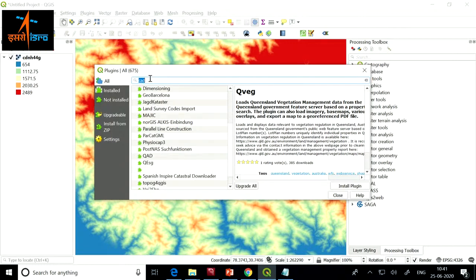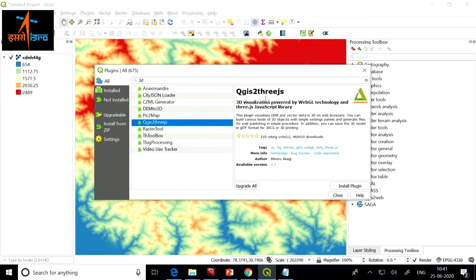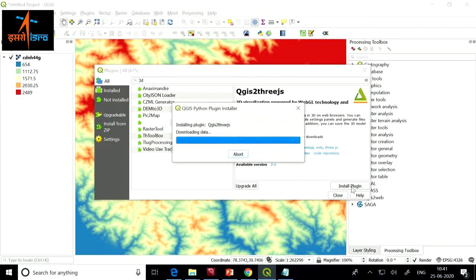What we want to do is basically display in 3D. So let's just type 3D, and I get an option which says QGIS to 3JS. Here the 2 is in numeral and 3 is in words. QGIS to 3JS. Just click on install plugin.